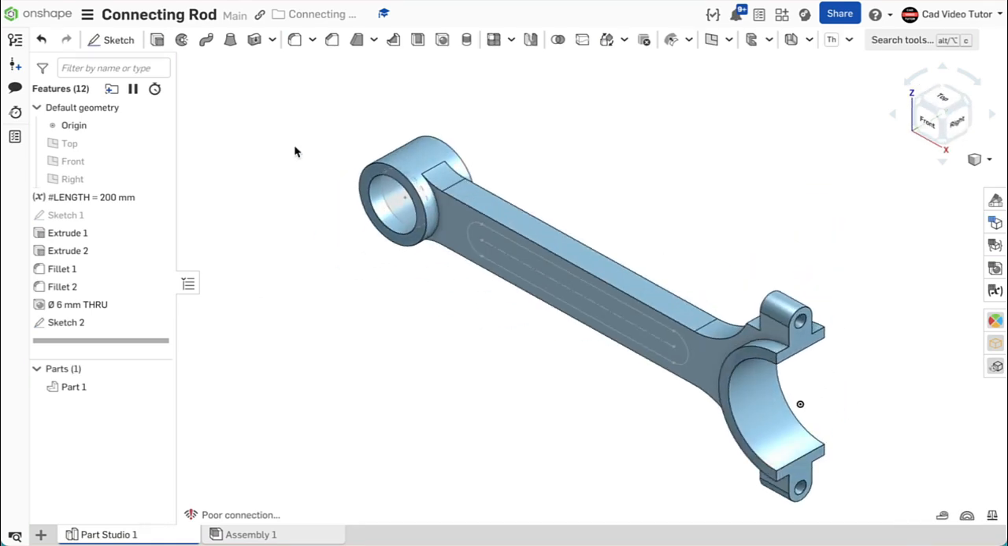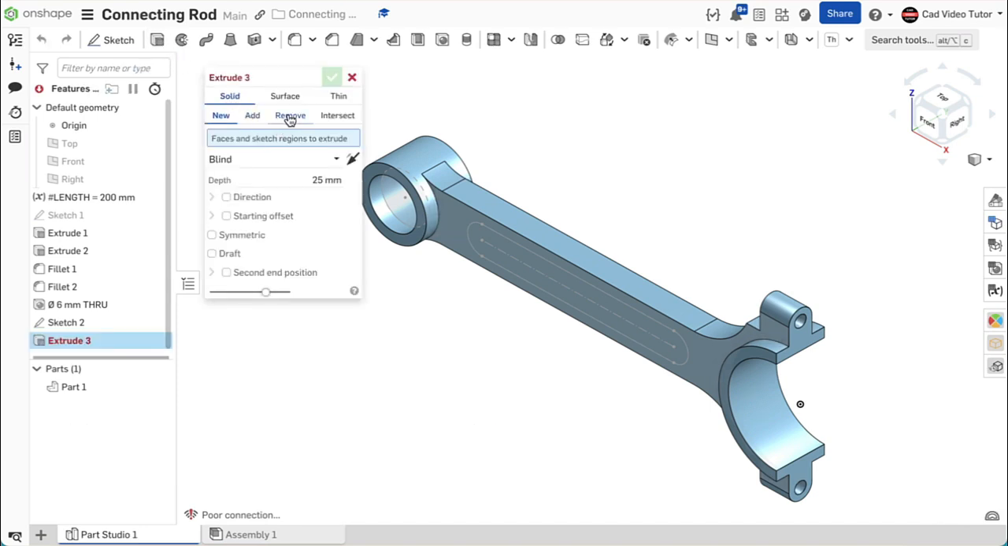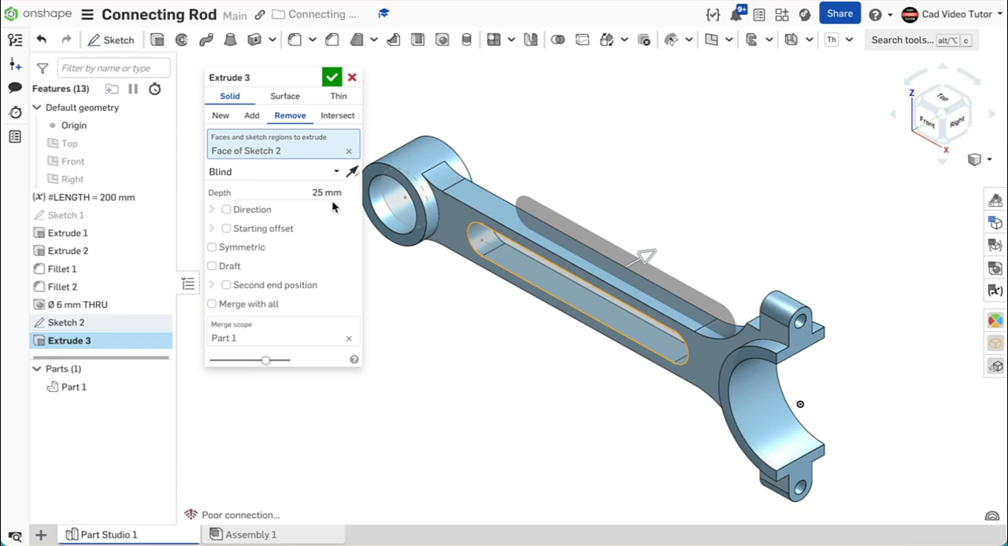We can now use the sketch to create the slots. Click on Extrude on the feature toolbar. Click on Remove. For the sketch region, click on the sketch. For the depth, enter 3 mm. This looks good. Use the green check to close.